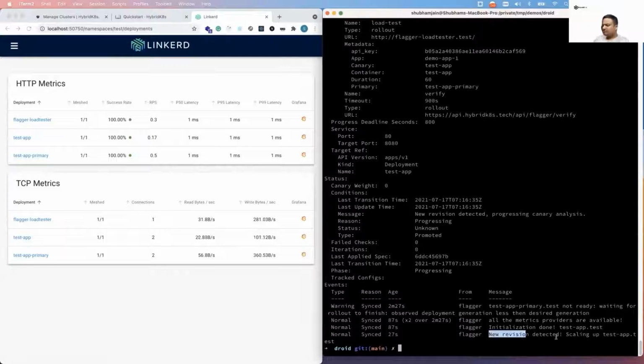Yeah, so new revision detected. It's scaling up the deployment, which essentially means it's setting up the canary. Now the canary is set up. Right now, we can see that all the requests are passing. The next step is it will initiate the load tester to start generating traffic. We've configured it at around 100 or 200 RPS.